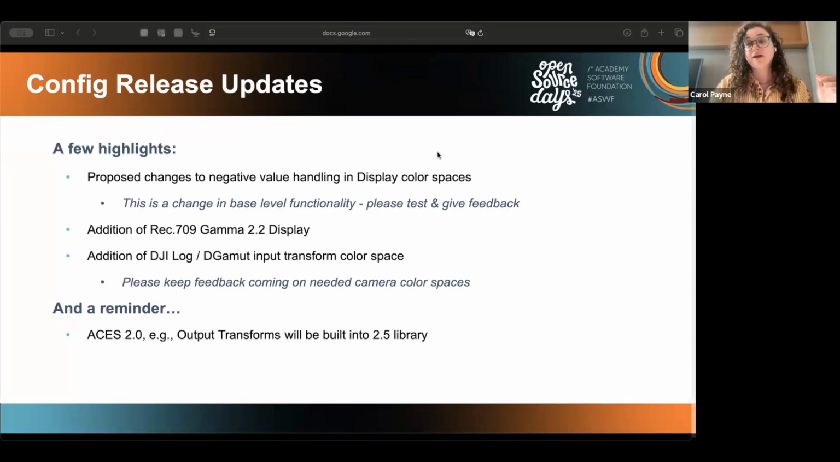As a reminder, with this next round of configs for 2.5, the ACES 2.0 output transforms that Kevin was just talking about and these new rounds of configs will be built into the OCIO library. They are not currently. So that's the last major thing that will happen with configs related to 2.5. And I know that was a lot.